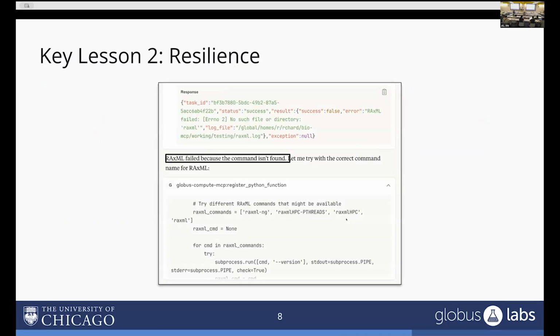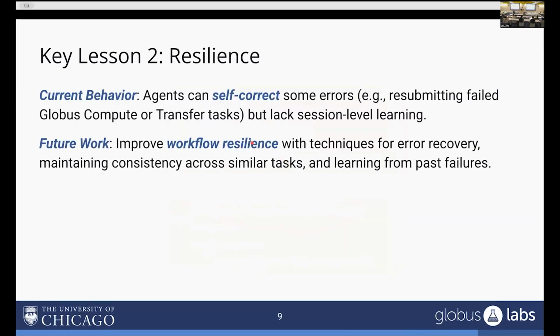The second key lesson is about resilience. This is a snapshot of the biology workflow. In one step, it finds that the tree reconstruction fails because it cannot find certain packages, because a certain command was not found. So it starts to try different commands. We see the agents have some ability to self-correct, but we want to explore more strategies to make sure the workflow finishes resiliently and smoothly, using techniques for error recovery or maintaining consistency across tasks. That's our next step to explore.